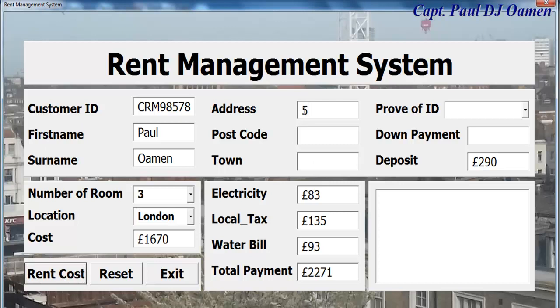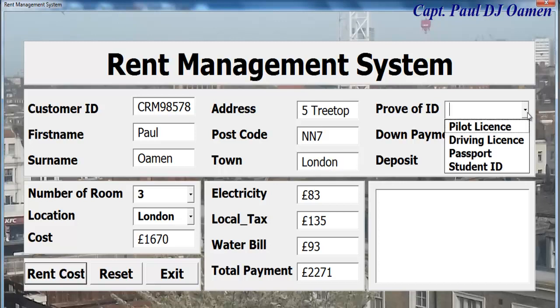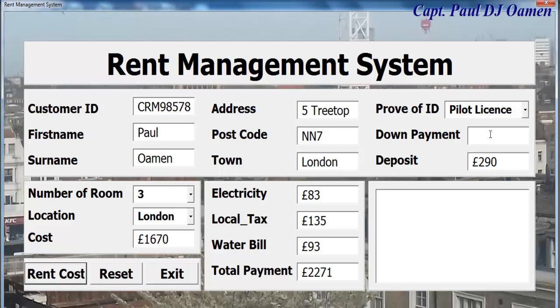Then here we need the address, Tree Top, right, and N7, town is London, and proof of ID. And how much I intend to deposit. There we go. So all that is left for us now is when I click on this, I would like to see the receipt as well. So let's come in there and take care of the receipt.